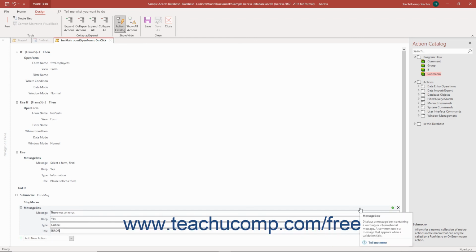You can set the reference to the submacro either by using the Property Event pane or by using the runMacro or onError actions within a macro.